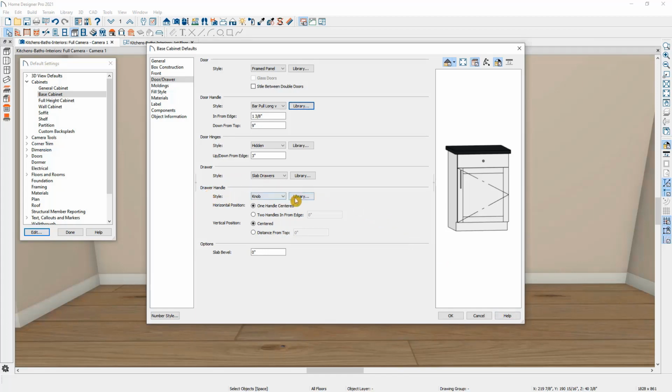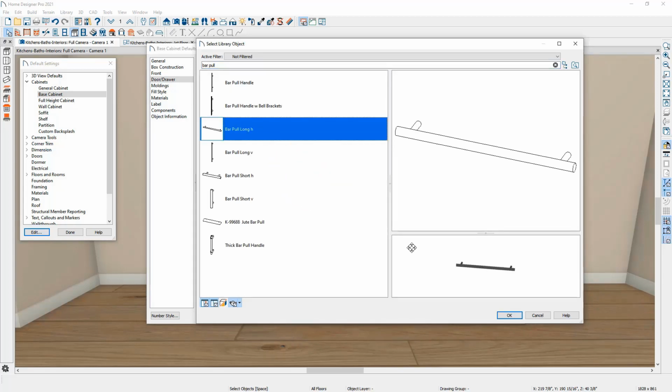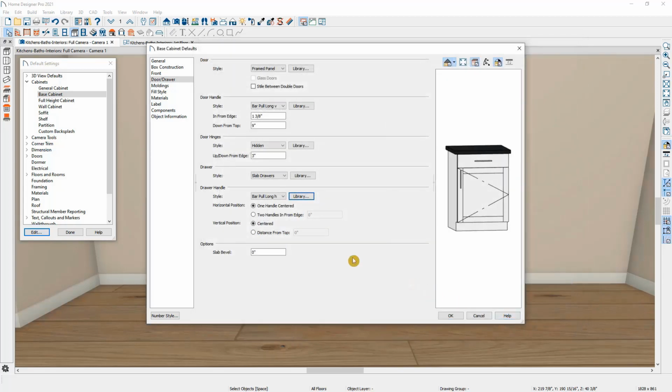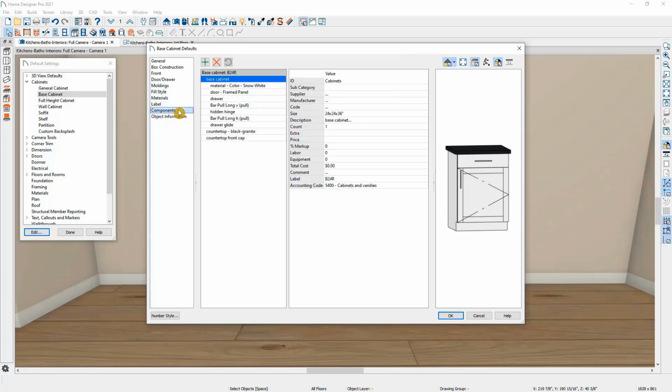And then I'm going to do the same thing with our drawer handle. I'm just going to press on library and type in bar pull, and then select the corresponding drawer pull. Click on OK. But if you wanted to change your default drawer style, you can do so here. And then same thing with the door style that you're using. You can add moldings to your cabinet and change other pieces of information about your cabinets. And if you're using Home Designer Professional, you can adjust components that will directly feed into your materials list, or change object information that will feed into your materials list.